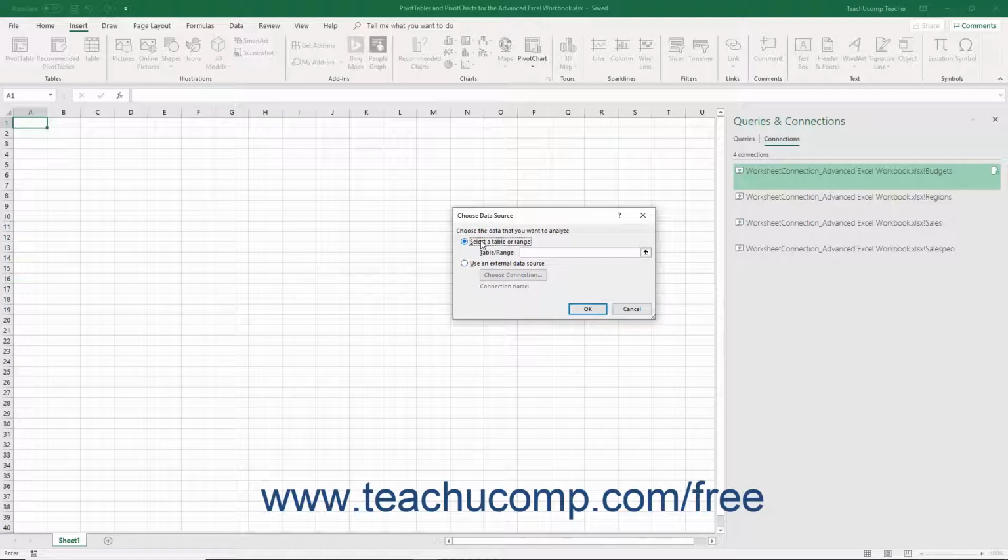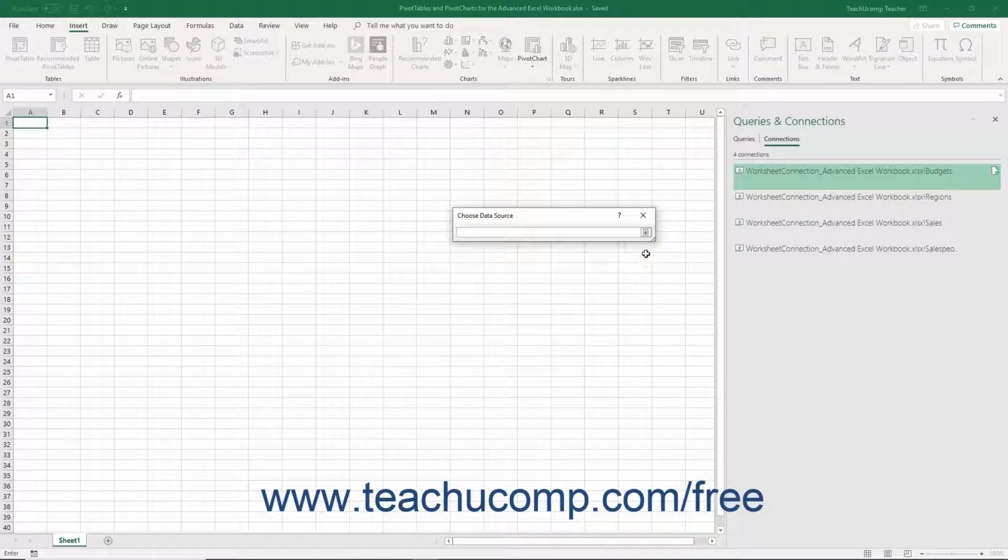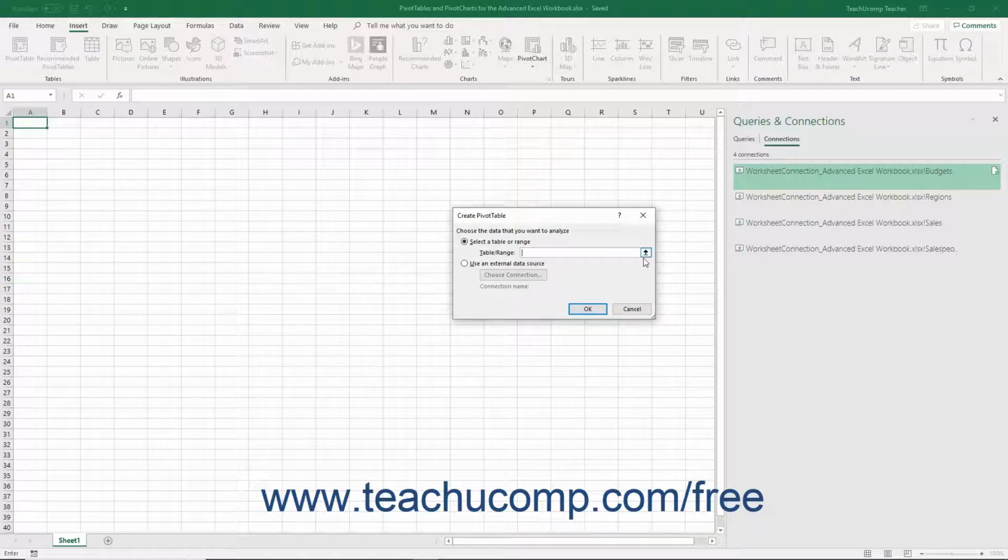If you select the Select a Table or Range option button, then you can click the Collapse Expand dialog box button at the right end of the table range field to collapse the dialog box down to a single line. Then click and drag over the cell, range, or table to use as the pivot table's data source. Then click the same Collapse Expand dialog box button again to expand the dialog box again after selecting your data.